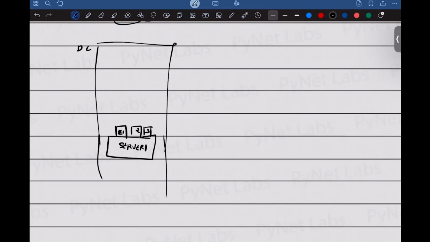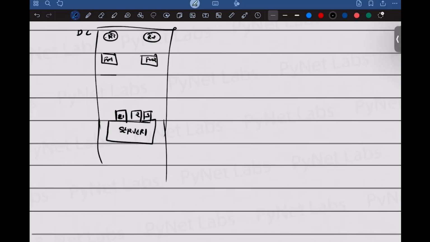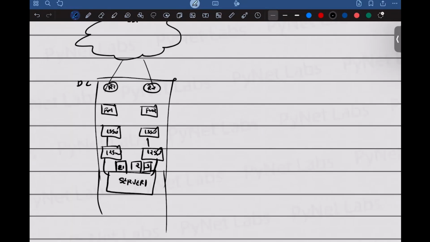And then you will also have to provide reachability. So maybe you have border routers over there like R1 and R2. Then you have firewall 1 and firewall 2, maybe a layer 3 switch, and then a layer 2 switch. And then you connect both these devices together. You probably might have a mesh topology implemented, but this is one of the approaches of designing.